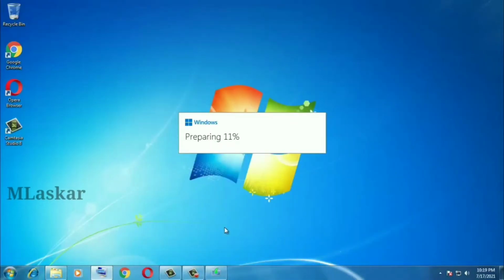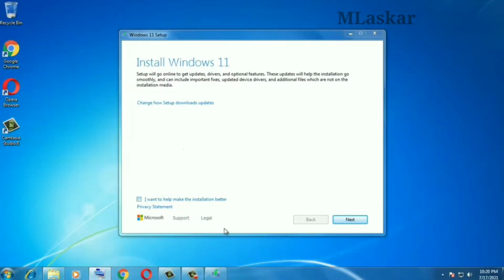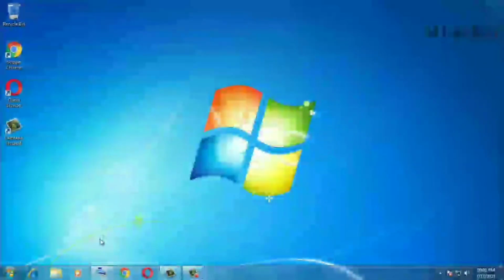Hello friends, today I made a new tutorial on how to download Windows 11 and how to make your Windows 11 bootable. Friends, use this simple method. I hope you enjoy this tutorial and find it useful. Let's start now. Friends, simply open any browser.